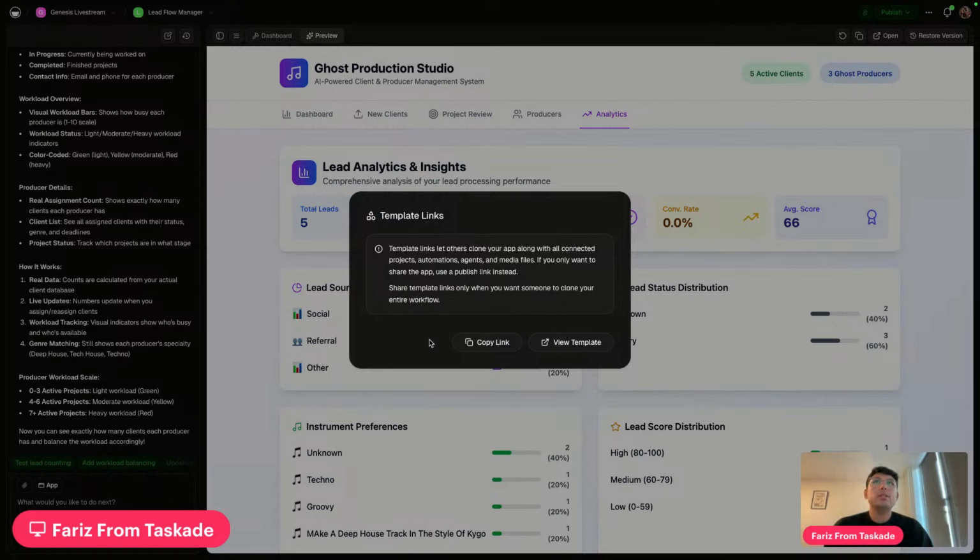So what this means is you don't just want to share the app, you want to share the app and everything that makes the app work. So your projects, automations, agents, media files as well. So when you share it as a template, you get the whole, I guess I would say, front end and back end of the whole app, sharing it with someone. So they could go in and have access to all the projects, edit it if they want, and use the template for themselves and not just the app. So they get the whole thing.